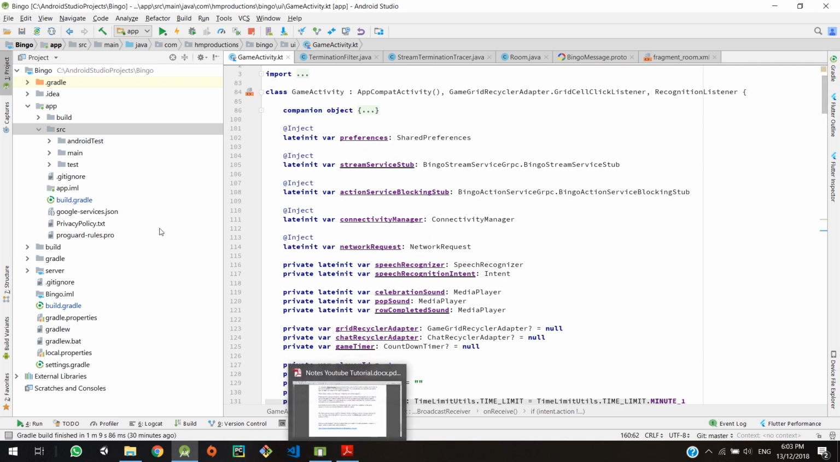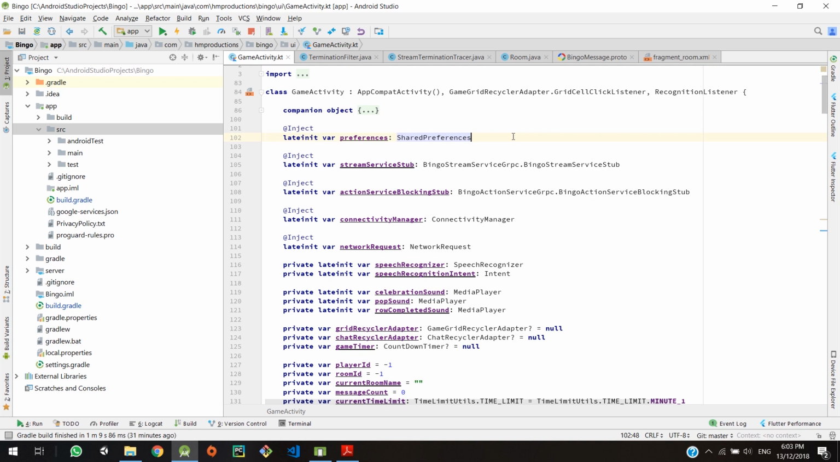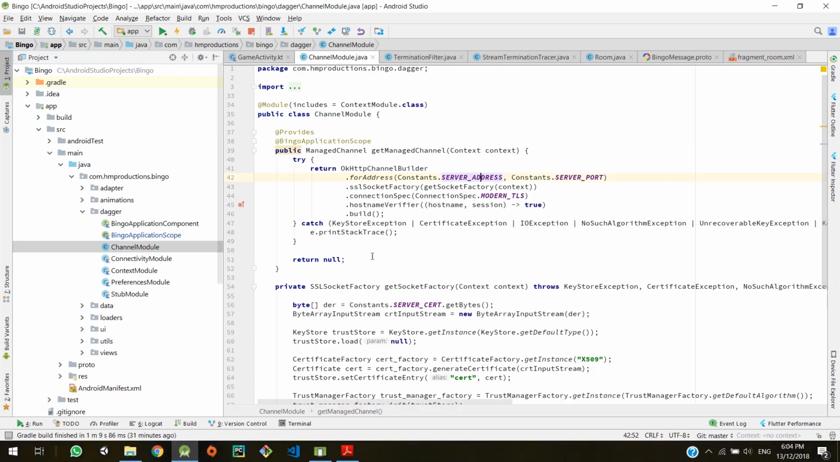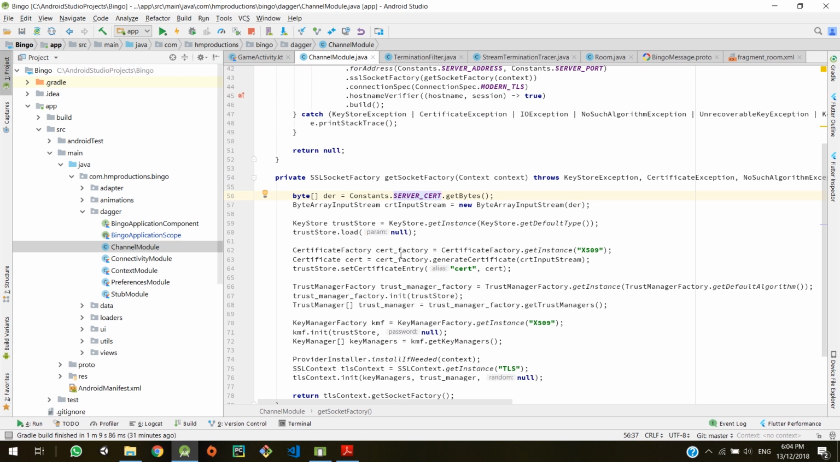So as a recap, I have created my own .proto files. From those proto files, I have used the protoc compiler to get Java generated classes. On the app, I am using those classes to get a stub. To create a stub, I need a channel. And to create a channel, I will be adding a server certificate. Let's see that quickly. So in channel, I'm adding this server certificate. So from those stubs, I'll call methods like clickcell or hostroom or quit game.